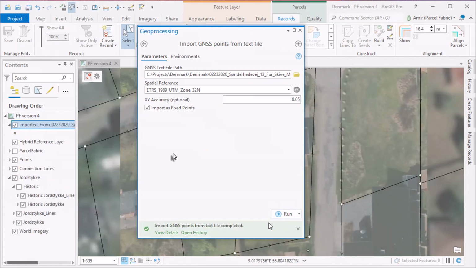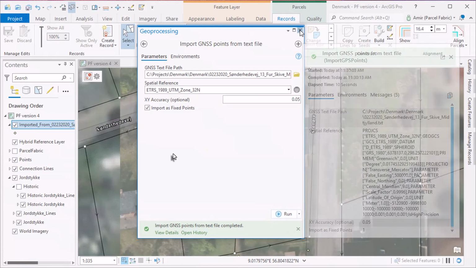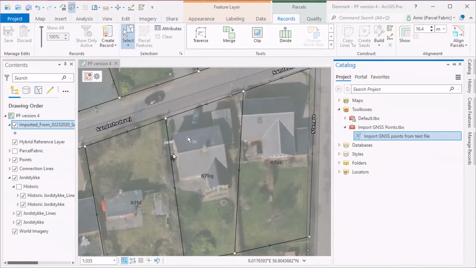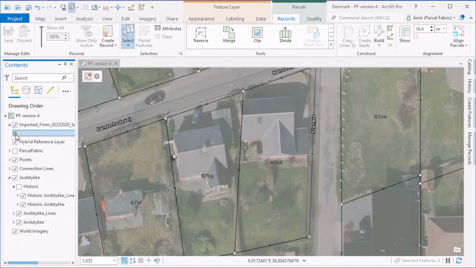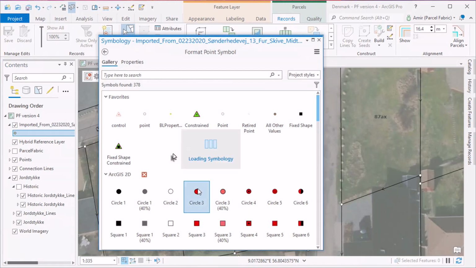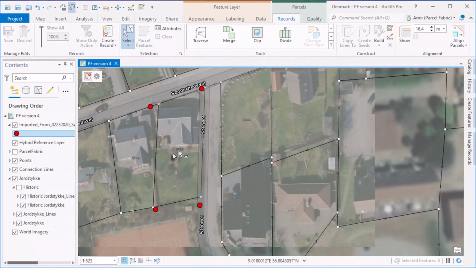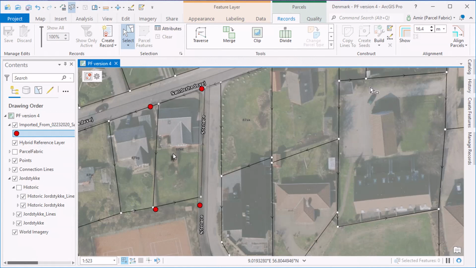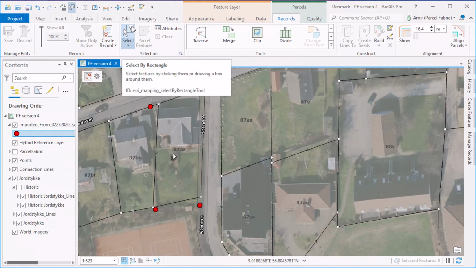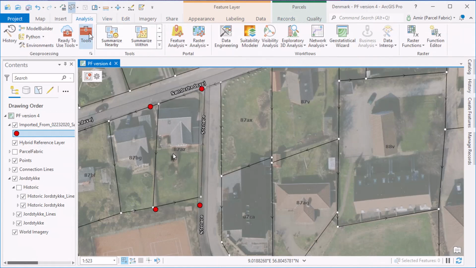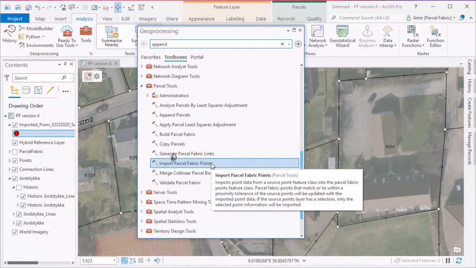And now it's going to import those points and zoom to the correct location. And now that we have those new points, we're going to use a particular tool. But before that, let's just change the symbology to make the symbol obvious, and this is exaggerated, of course. So here we see the new locations of the points in red, and we have to update the parcel corners to that new location.